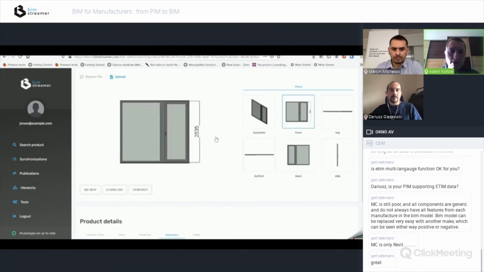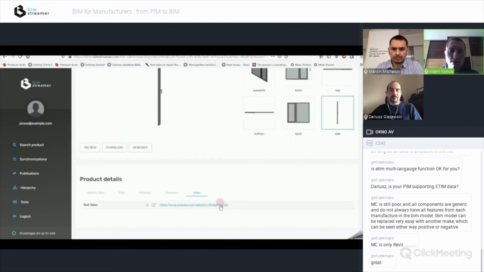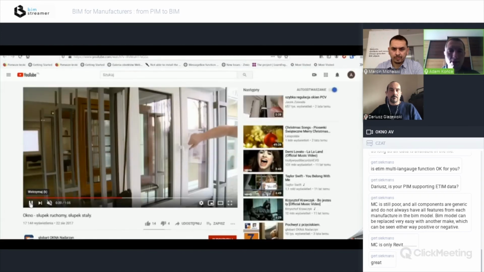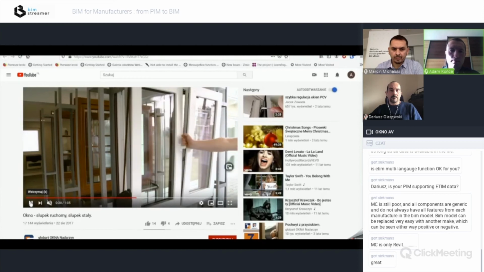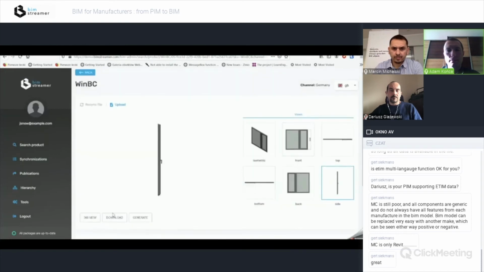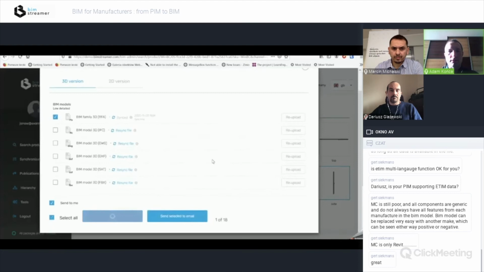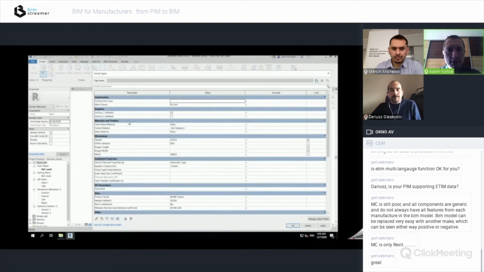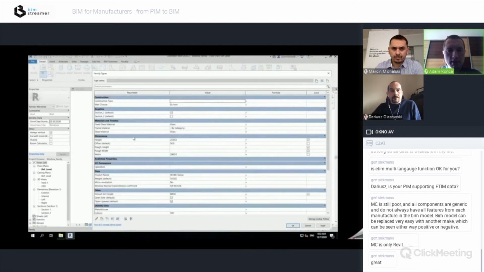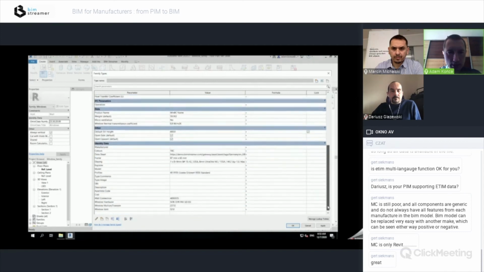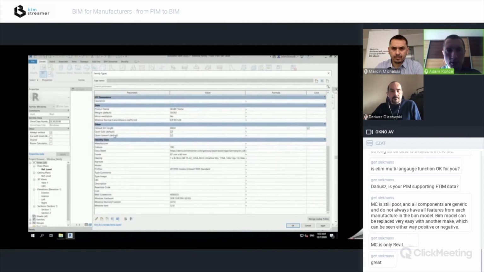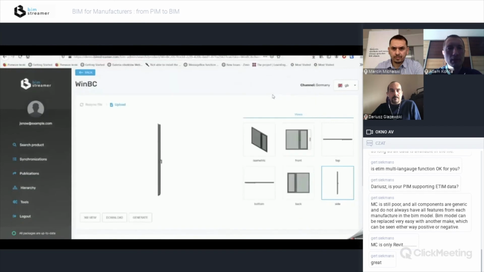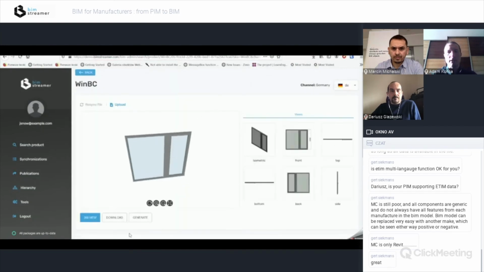Here you can see that the data has been divided in a few sections. And here we have a YouTube video which manufacturers would like to show the users. Now let's download the created RFA file. We have opened it in Revit, and we can see that the data are also divided in sections here in Revit. This is the smaller window with 2,500 height. And this was the version in English.